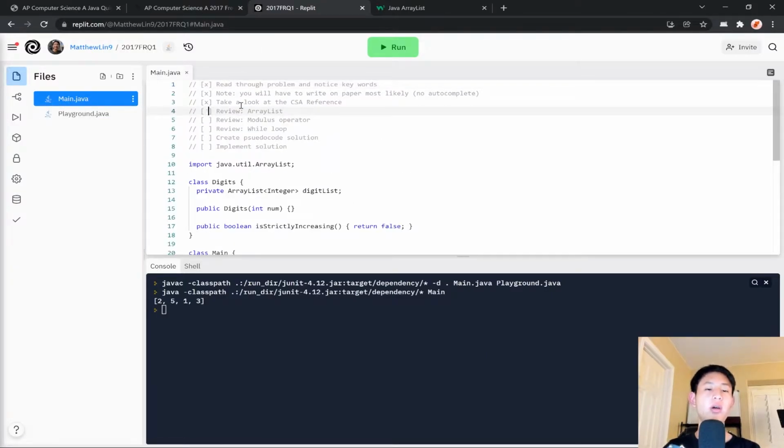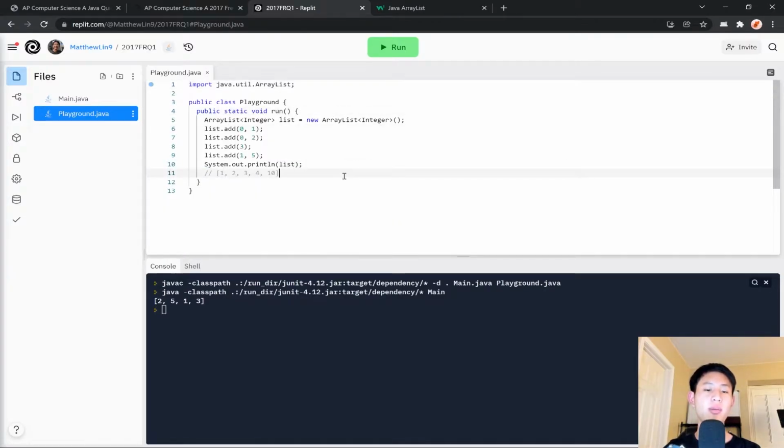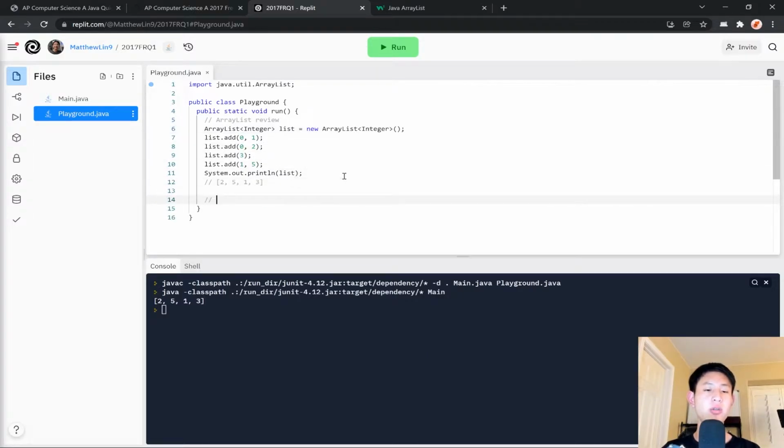And then another review of what's called the modulus operator. We'll take a look at that. So I'm going to go ahead and just fix this comment right here so that we have 2, 1, 2, 5, 1, 3. And then, so I'll just comment this. This will be like array list review. And then down here, we're going to go ahead and do modulus review. So go ahead and just ignore the system.out.println. Actually, I'm going to go ahead and remove it.